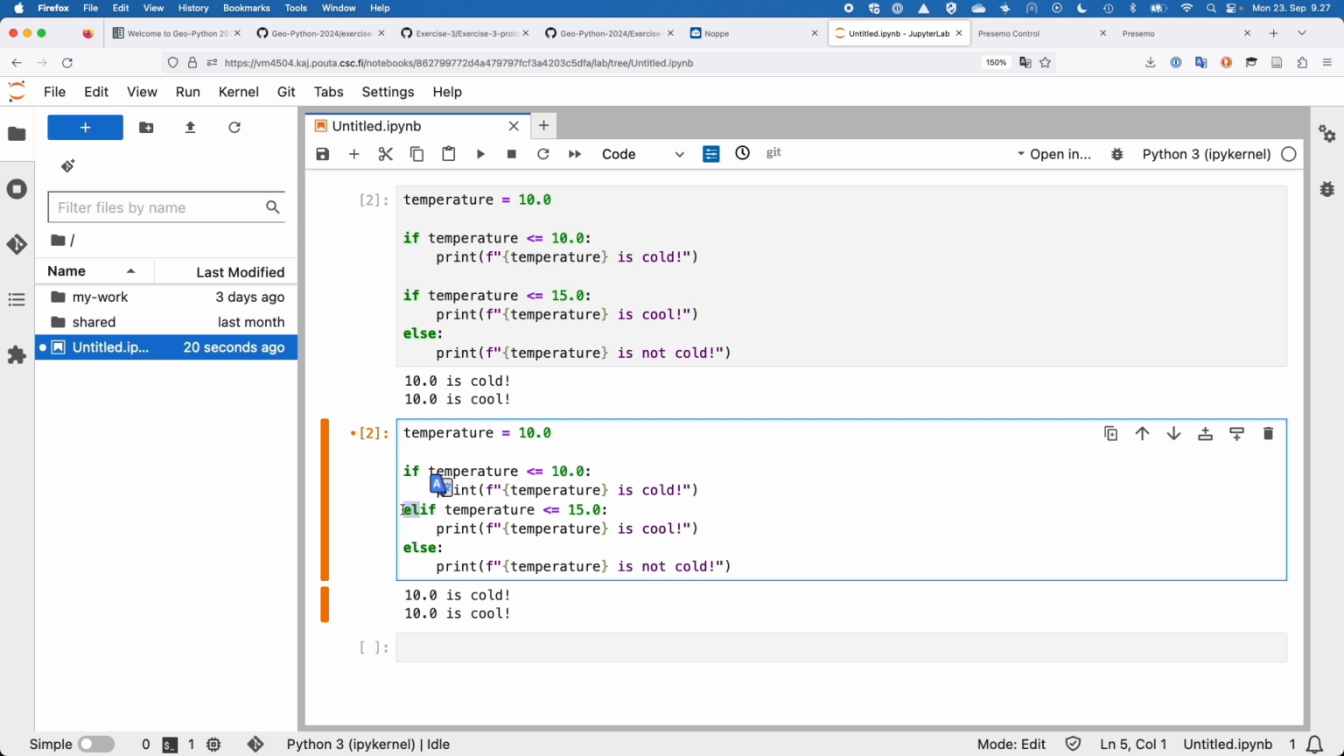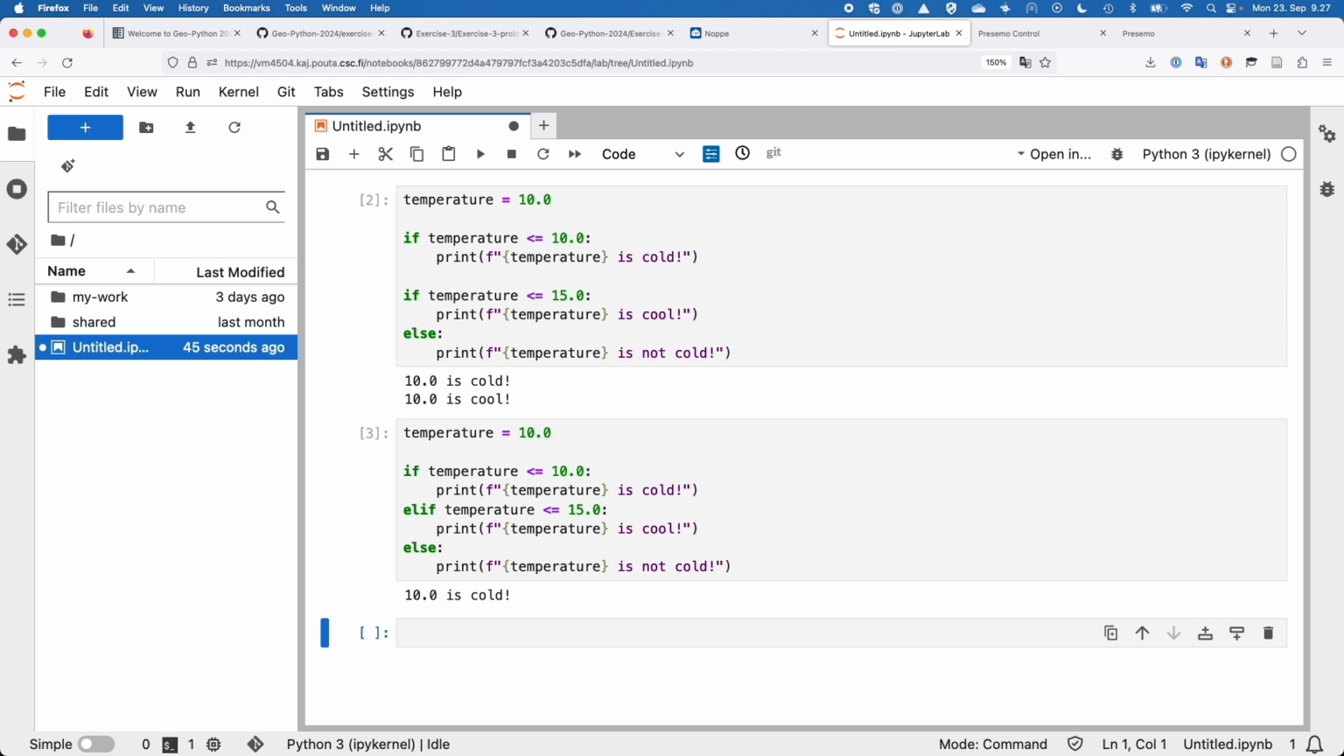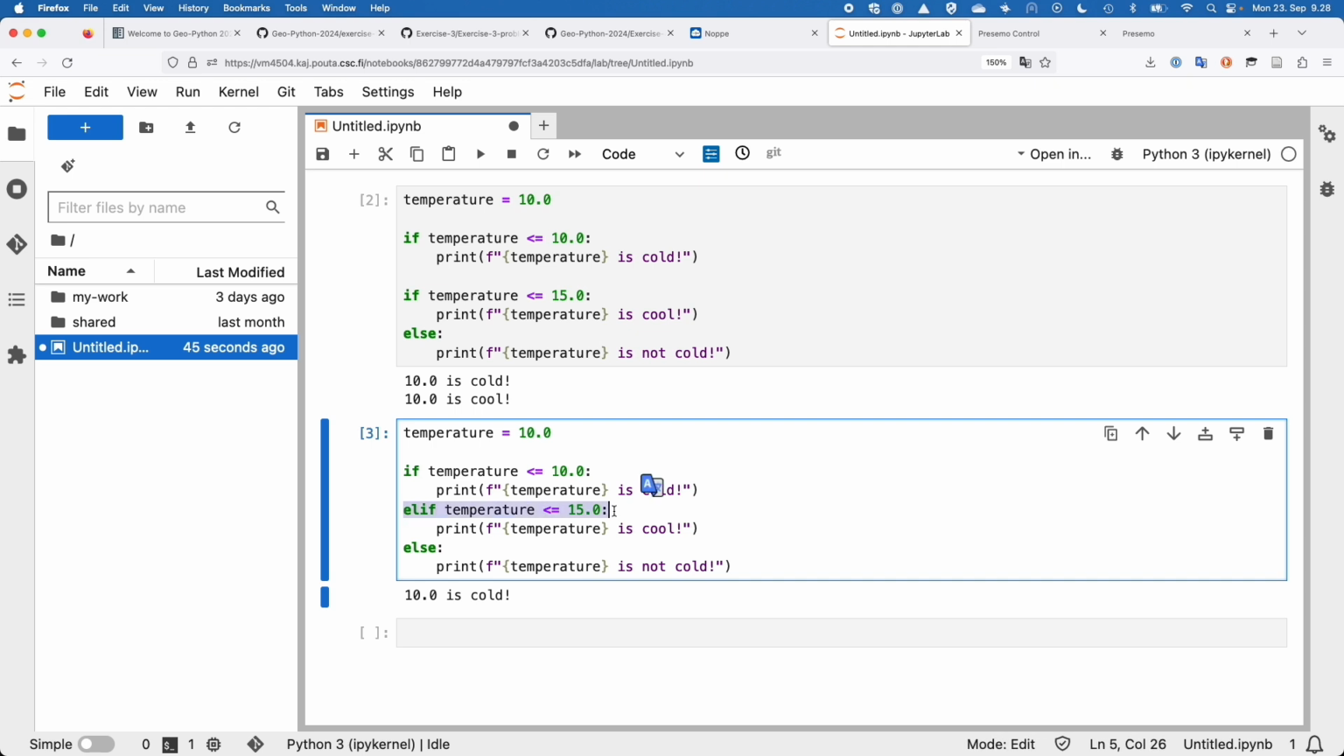So, okay, well, if this wasn't the case, then what about this one? And that's what happens here, is we check and see if the temperature is less than 10 degrees, print temperature is cold. If that's not the case, let's check another condition. Is it less than 15 degrees? If that's true, then it will print that statement. If not, it will then proceed to the else statement at the bottom. So when we run this one, we only get one thing printed out to the screen. And that's because this doesn't get checked because the first test was true.